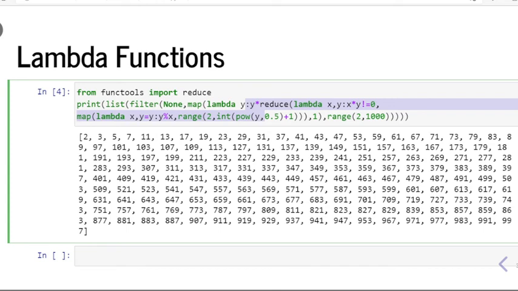Okay, so if you're not able to understand this lambda function, you can ask me in the comment section. I'll definitely make another video that will be a complete video on lambda function, and I'll split this function into sections, and I'll show you how I write this particular function to print prime numbers.